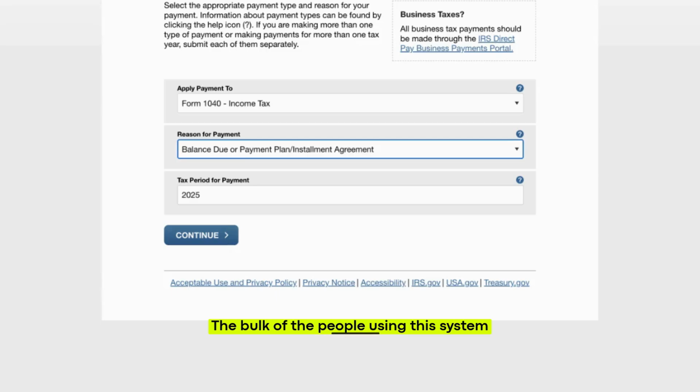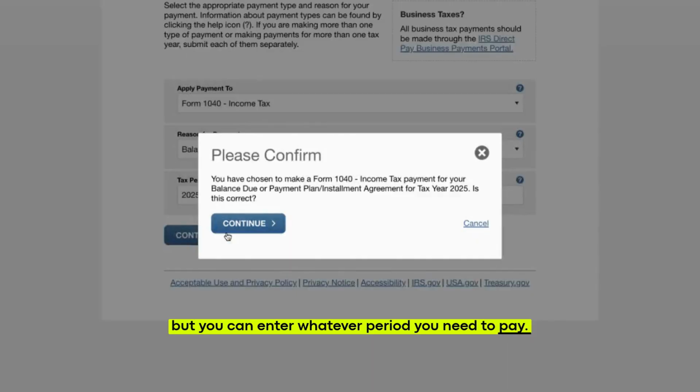The bulk of the people using this system are probably going to be using it more for something like balance due or payment plan installment agreement. So if you're paying a balance due on a prior year return, or you're making a payment in an installment agreement that you've set up, you're going to go ahead and select this. If you're making a payment of estimated taxes, you can do that here as well, and you would want to select this estimated tax. Tax period for payment, I'm going to enter 2025, but you can enter whatever period you need to pay. Continue. Make sure to confirm.